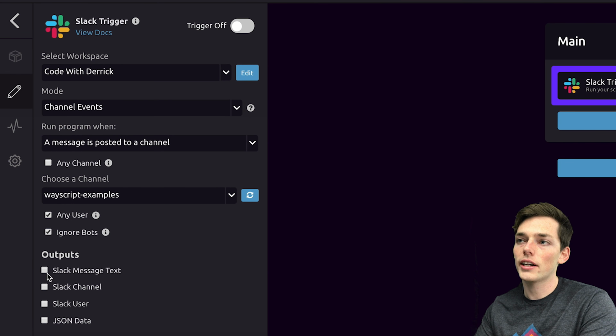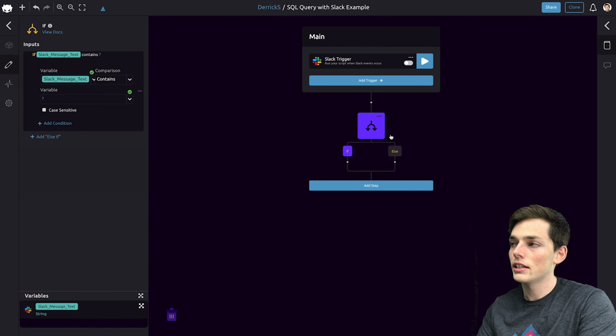In this case, to only activate our script whenever a question mark is in the message, let's say Slack message text, which is the string that we pull in of whatever the user has posted in that Slack channel, contains, and then we'll just put a question mark. This way, whenever someone posts a question mark in one of those Slack messages, we can put our action under the true side of our if tree. We can leave our else side empty, that way we do nothing whenever there isn't anything to react to.